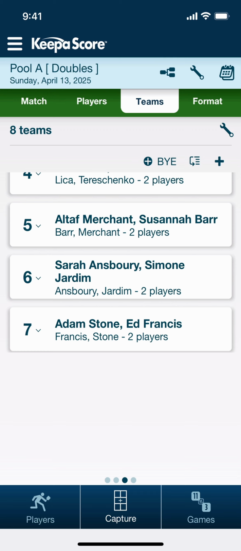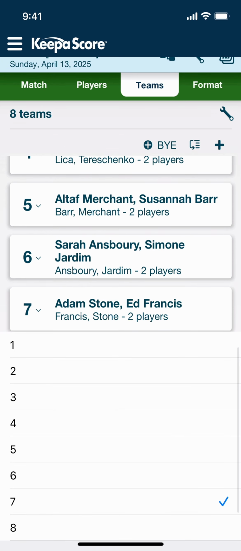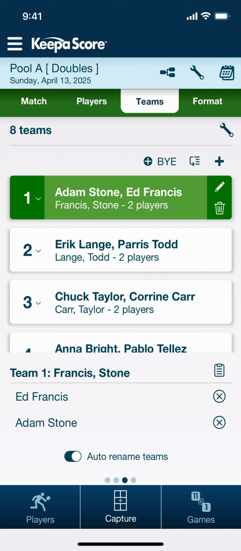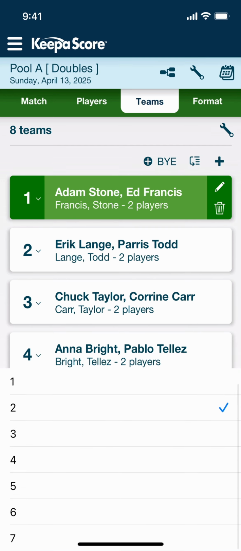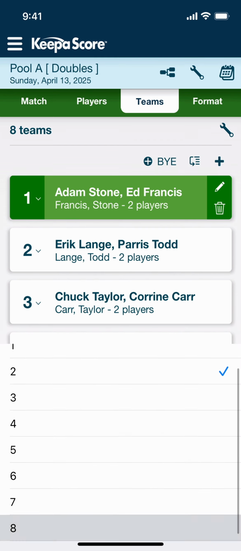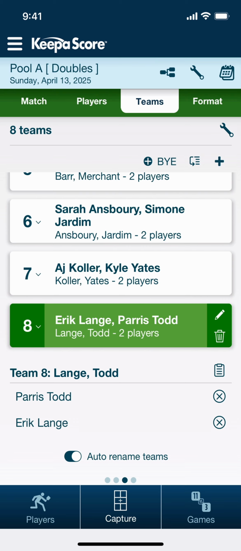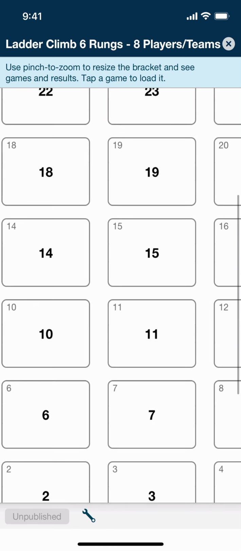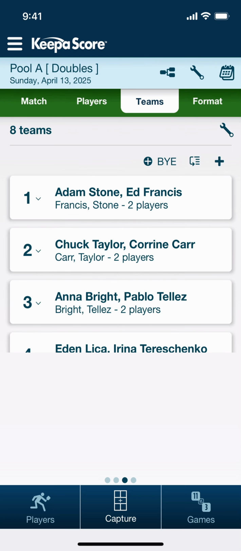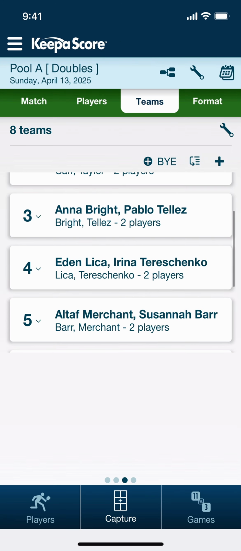And so I can move Adam Stone and Ed Francis up to the number 1 seed. I just did that. I can move Eric Lang and Paris Todd down to the bottom seed. You can move teams around to put them wherever you want with regards to how they start on the bracket. And so this is the easiest way, and you simply need to have a match.